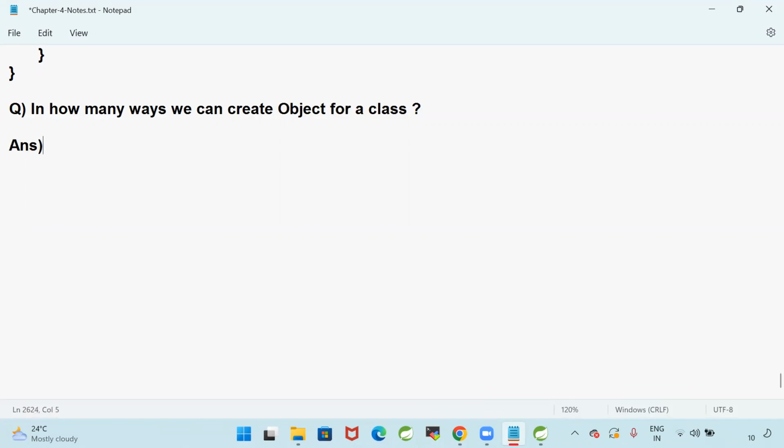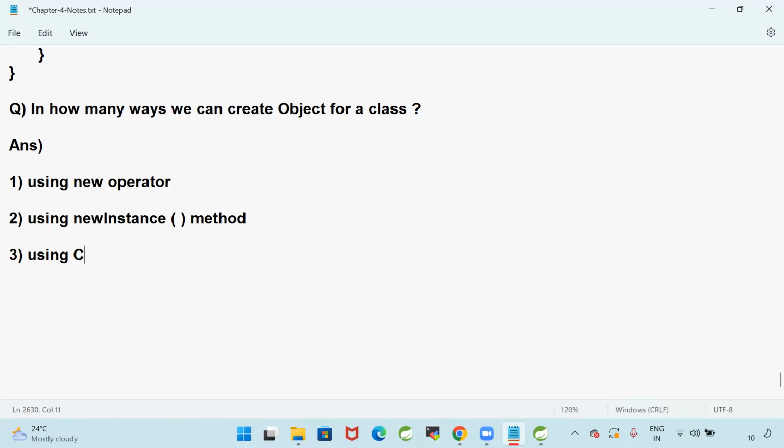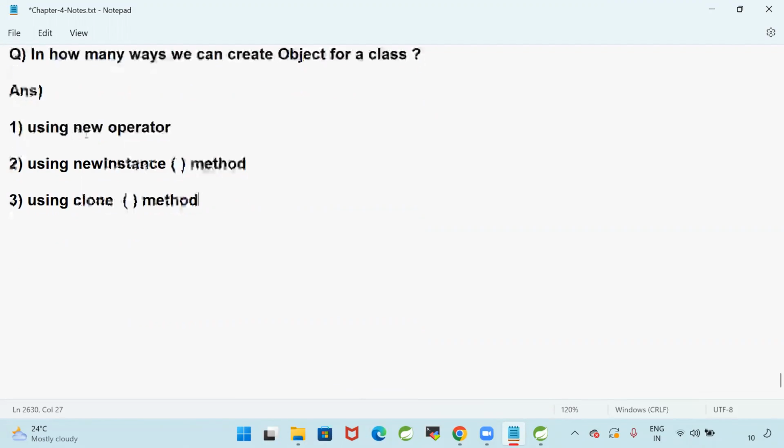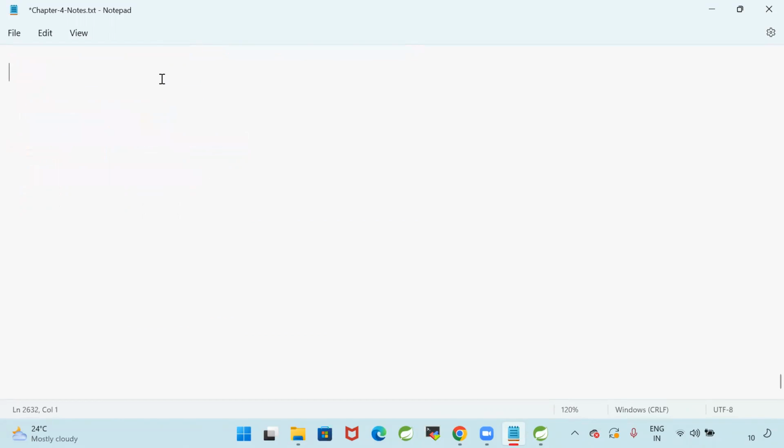As of now, we know three ways: using the new operator, using the newInstance method, and using the clone method. This is also one interview question. Are you clear? Good. There is another method called the finalize method.